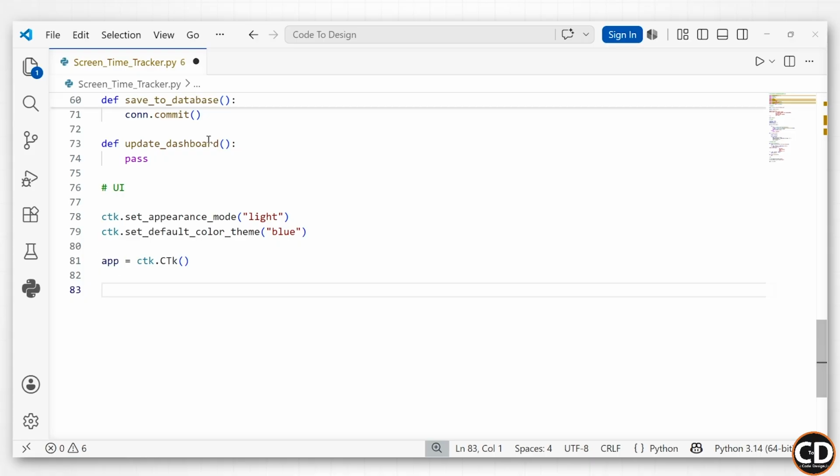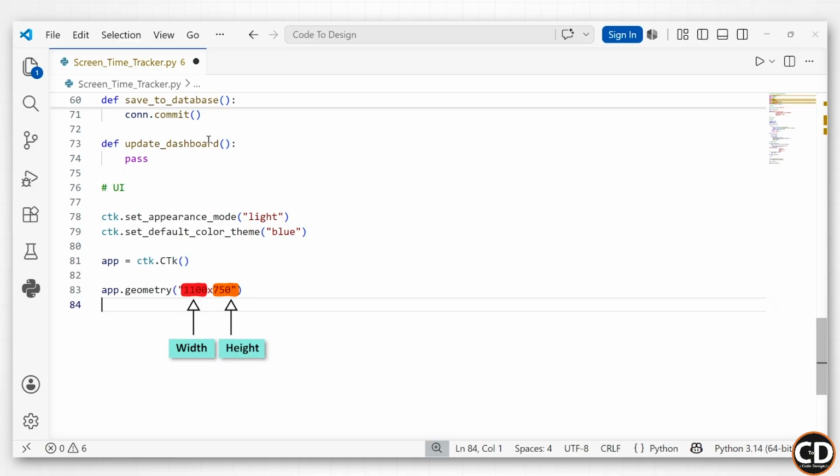Now let's set the size of the window. We'll write app.geometry and pass 1100 by 750 in it. Now the geometry method controls the window dimensions. Inside the quotation marks, we're providing width times height. So 1100 represents the width and 750 represents the height. This gives us plenty of space for dashboard information later.